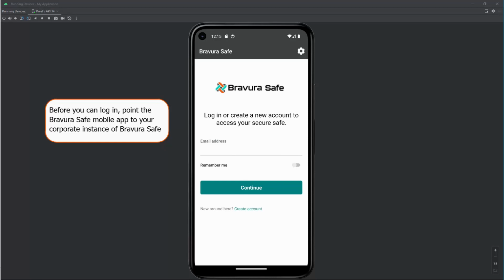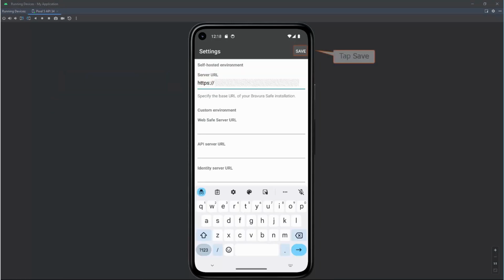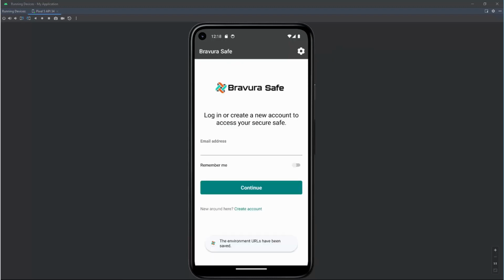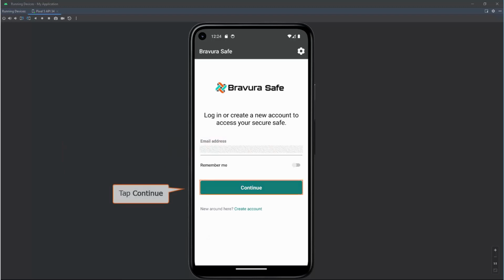Before you can log in, you have to point the mobile app to your corporate instance of Bravura Safe. This is done by opening Settings, adding your Bravura Safe instance server URL, and then tapping Save. Enter your Bravura Safe account email address for the specified server URL, and tap Continue to proceed.